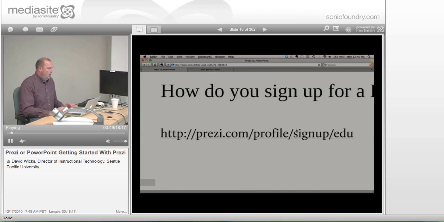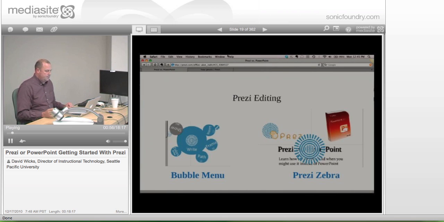So we talked a little bit about the editing before and the use of this bubble menu as the way to edit when you're in Prezi. And then there's also the Prezi Zebra, which is an interesting tool. We'll look at how that works. But it's like I say, it's an interesting tool to see what it can do.